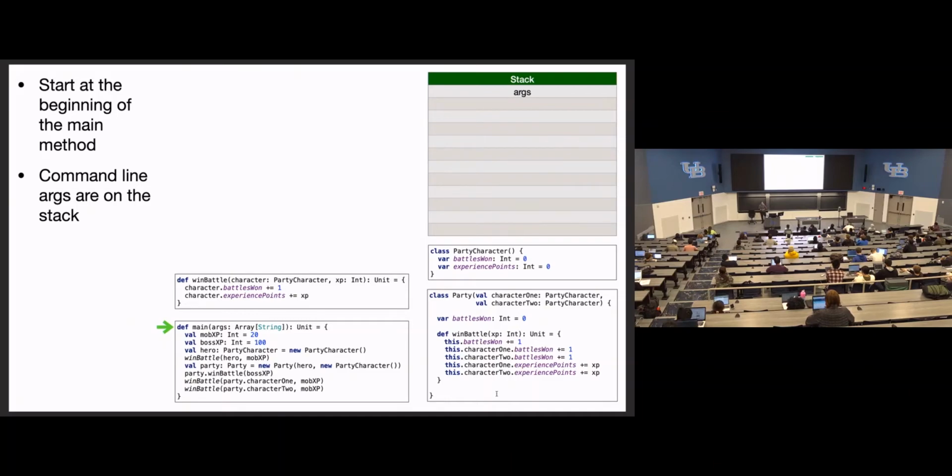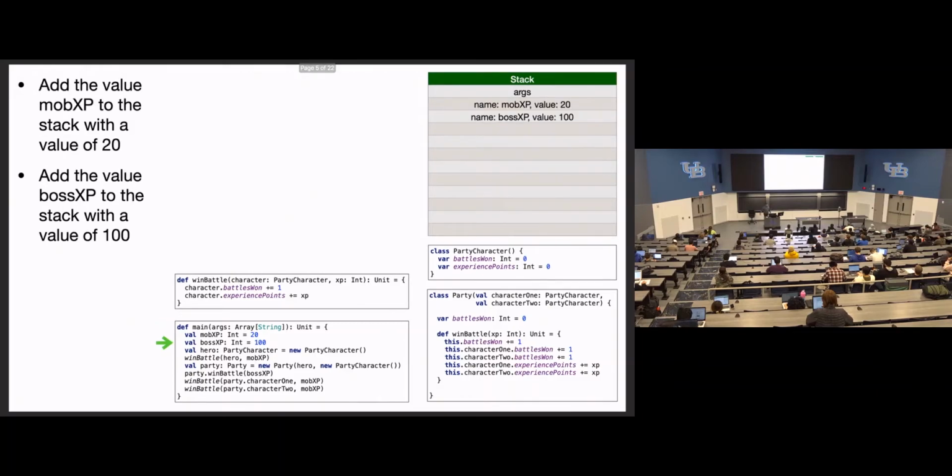So we're going to start our program at the main method. And we're going to get the stack allocated for us. We have some memory for the stack. And we're going to put our command line arguments on the stack for us, the very first thing that we have on the stack. We've seen that plenty of times. We're also going to create 2 variables and put them on the stack. Create 2 variables, mob XP and boss XP. How much XP are we going to gain from destroying just a regular mob? And how much XP are we going to gain from defeating a boss? And we're going to get 20 XP and 100 XP respectively. So that we've seen before, adding variables to the stack.